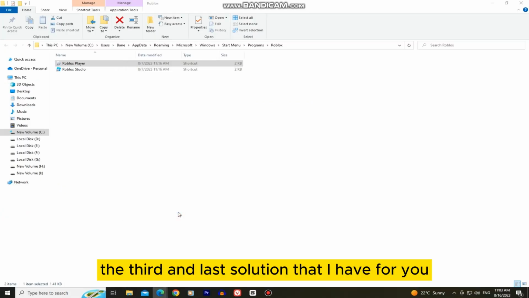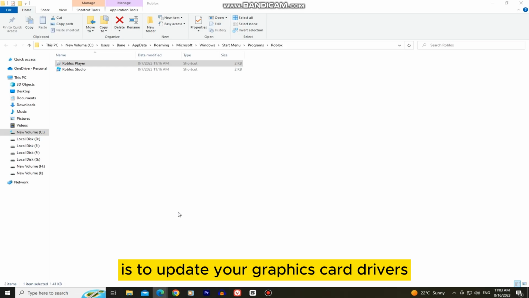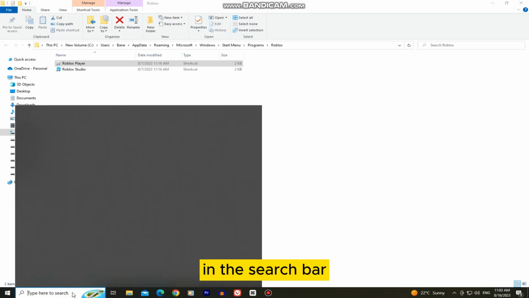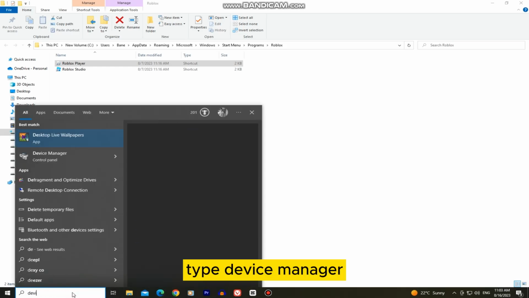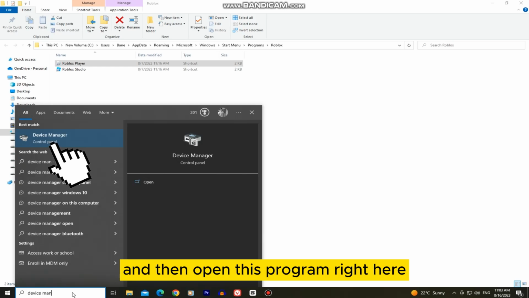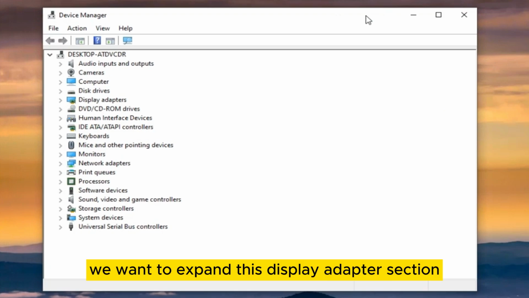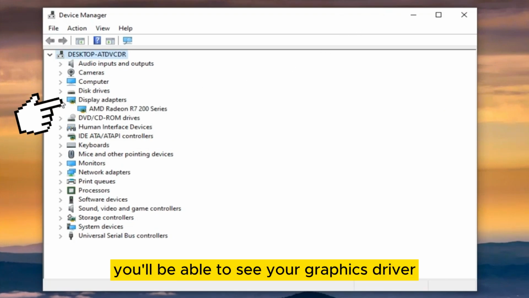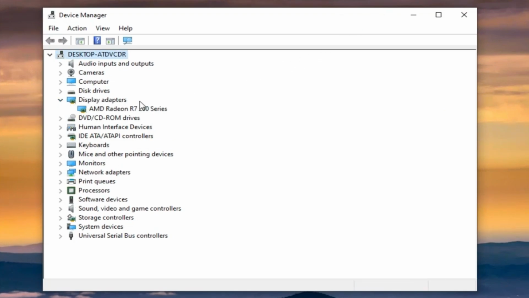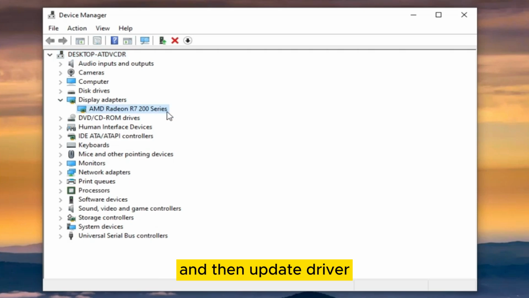The third and last solution that I have for you is to update your graphics card drivers. In the search bar, type Device Manager and then open this program right here. Once this opens, we'll want to expand this Display Adapters section, and under that you'll be able to see your graphics driver. You want to right-click on it and then update driver.